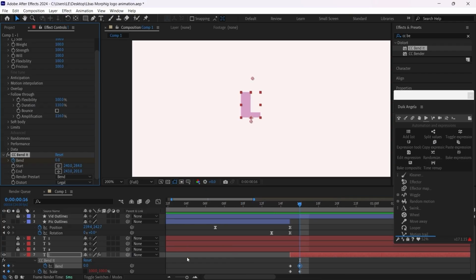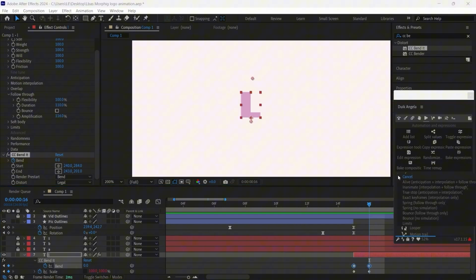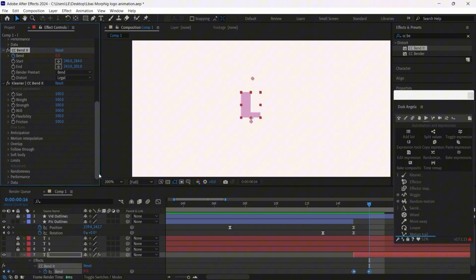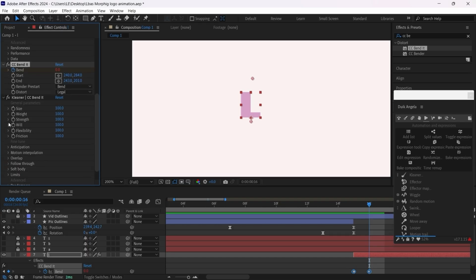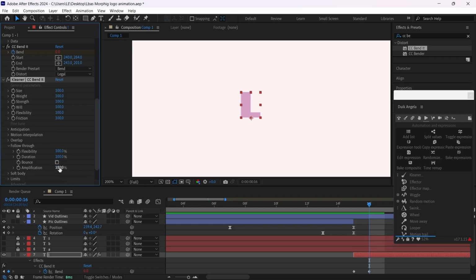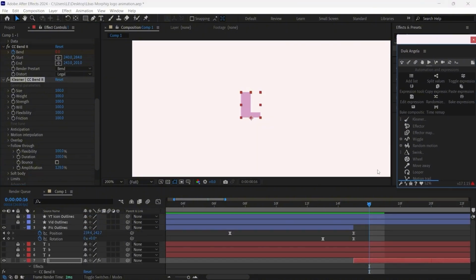Okay, and same thing, we want to go ahead and apply this effect, bounce follow through only. All right, and you can pretty much do the same settings as we did before. So follow through, uncheck bounce, you can increase the amplification, and there you have it. Now let's play the animation.